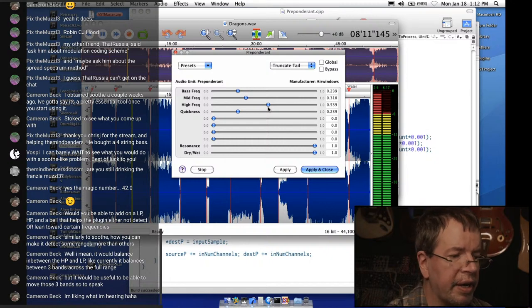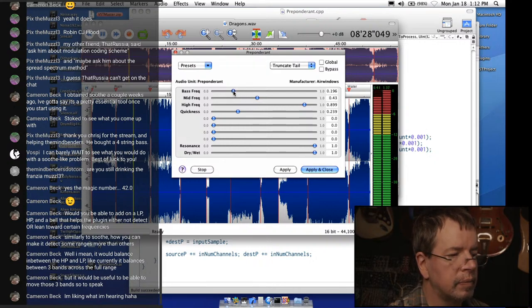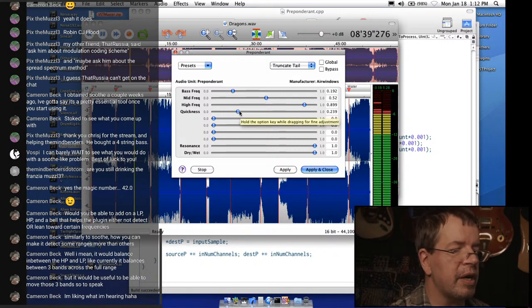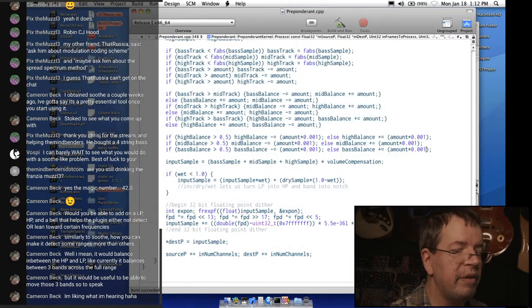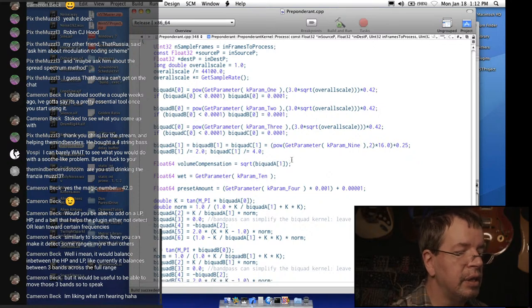And here's that soothe-like. No matter where our high frequency sits, it's balanced with the other stuff. At this extremely aggressive resonance setting, this is at about 0.25. It needs to be at about 0.5, meaning that our whole scaling of that needs to be a little adjusted.